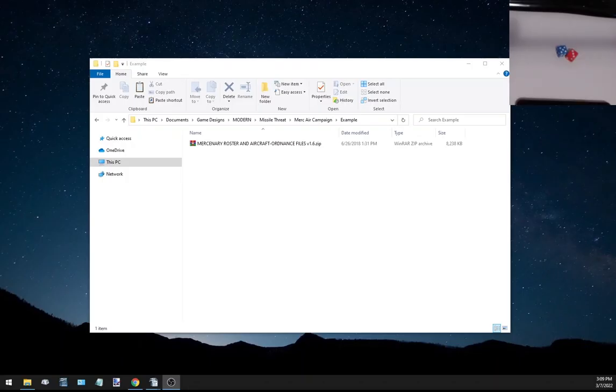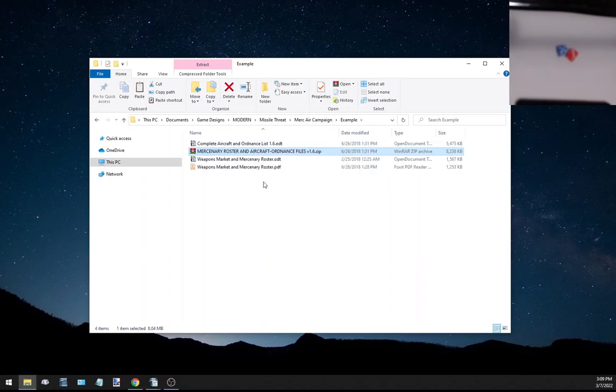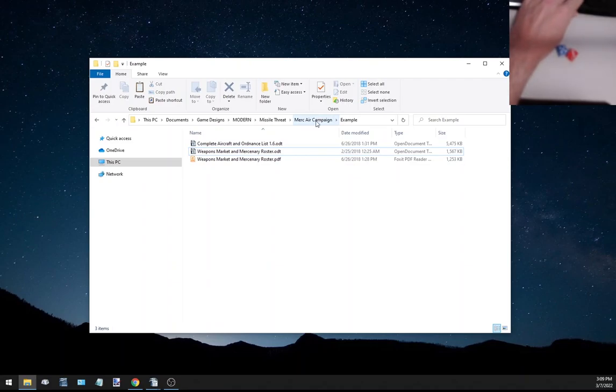Hey everyone, I'm gonna give you an example of how to start up a mercenary air campaign for Missile Threat. So first thing you want to do is take this zip file that you downloaded from Wargame Vault along with the PDFs and just open that up, extract it, and that should give you pretty much everything you need to play.